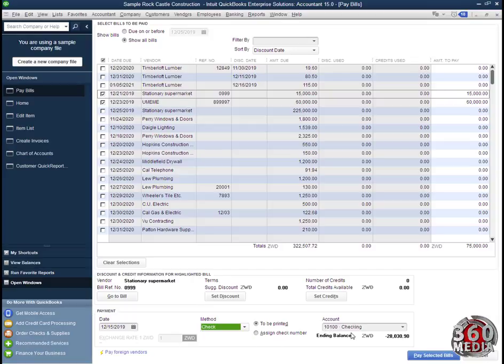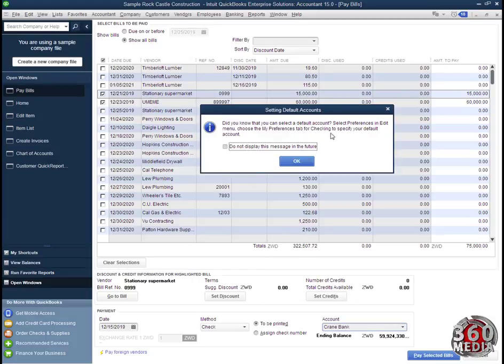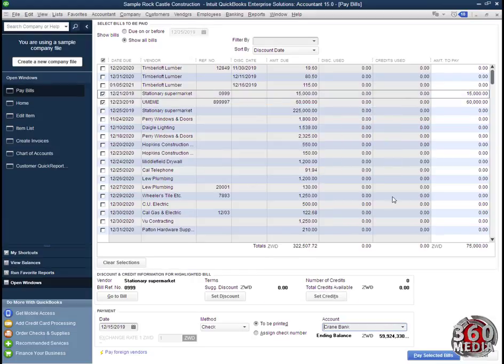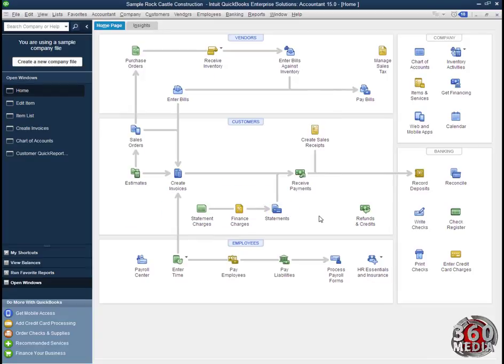We select the method. Here we choose the account, which is Crane Bank. It's asking me, do you want to select it as a default? Okay, so I pay the bill. Here it brings the summary, the payment summary. I can print it off. I can pay more bills. I can click done. Okay, that's how to enter bills in QuickBooks and pay bills.